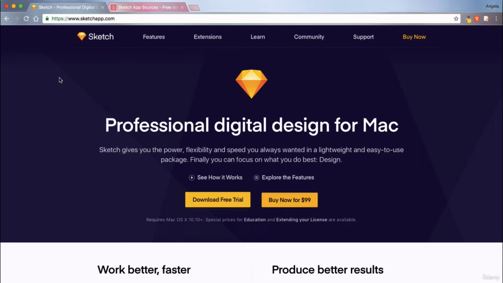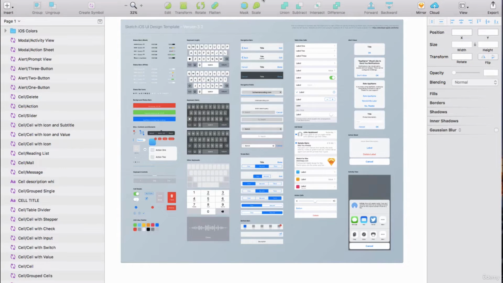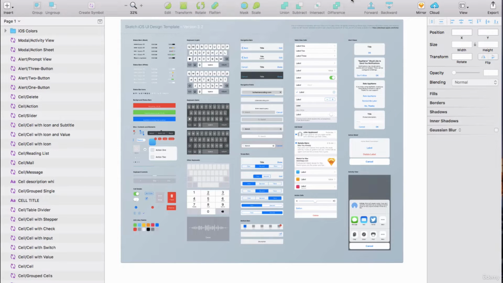For those of you guys who want to learn a bit more about Sketch and how to use it to create mockups and designs, once you've downloaded it, installed it, and opened it, it should take you to a welcome screen like this one. And we're going to click on the iOS UI design to bring up the iOS template. And I'm just going to save my file as a Sketch example. And I'll put it into my documents. Okay, cool. So that's done.